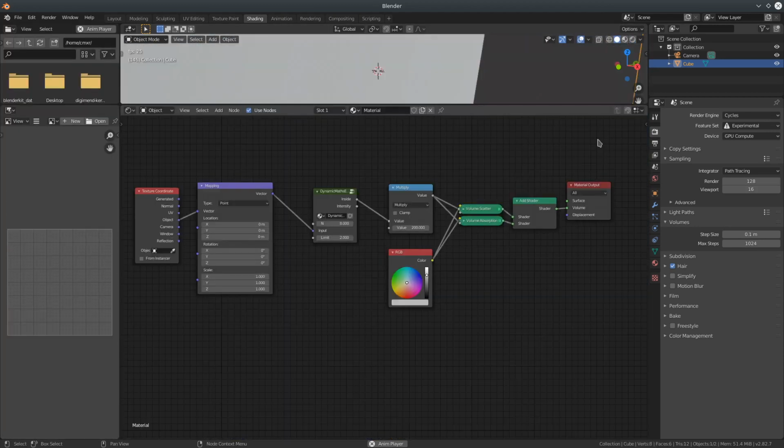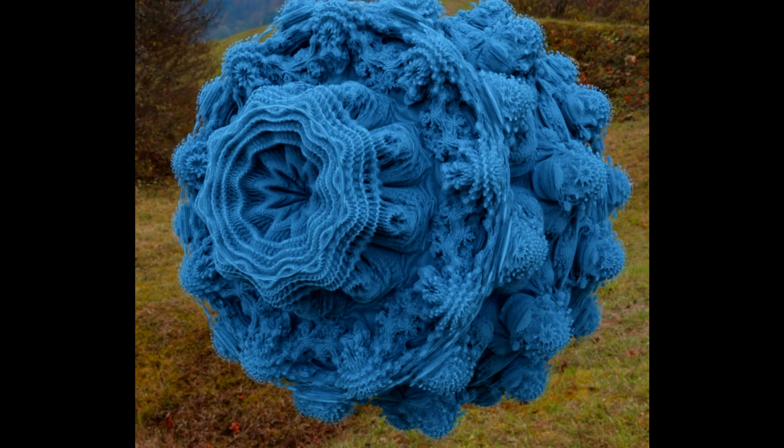Here's the shader setup again for that. There you go. Super painless Mandelbulb in Cycles.